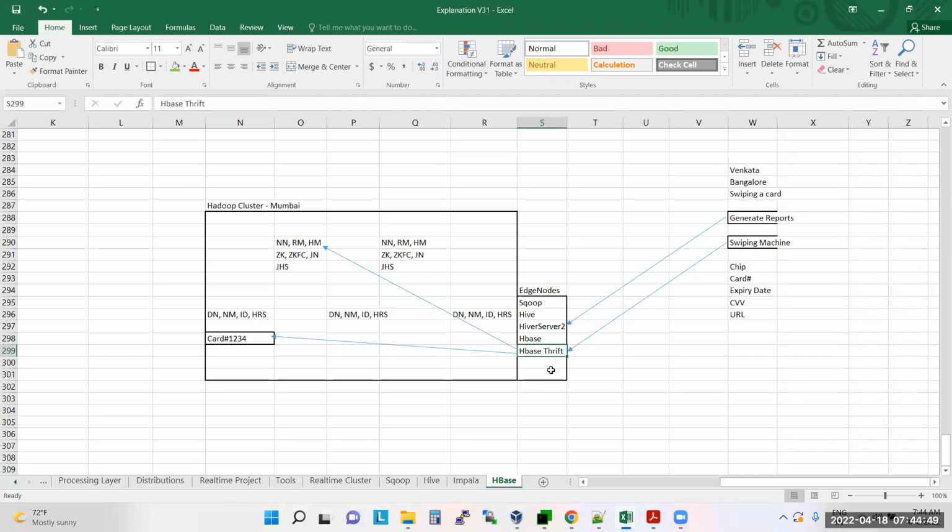Got it? The request will come and hit the load balancer. The load balancer will check which HBase Thrift server is free now and forward the request to that server, and that server will extract your details and send them back to the swiping machine. Then only the swiping machine will understand that your card is valid. But if this URL says this is an invalid card, then the swiping machine also will say this is an invalid card. Understood? Any questions?